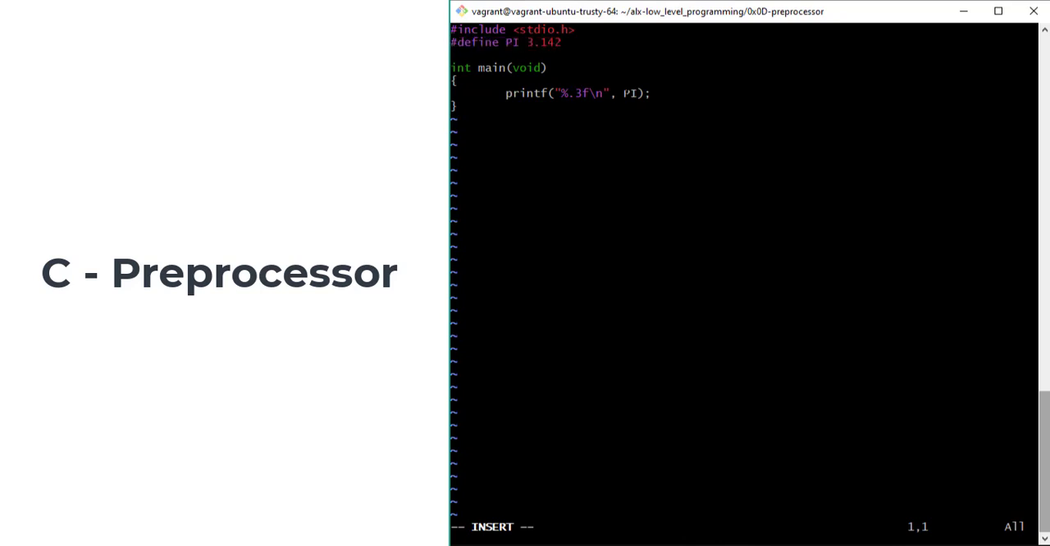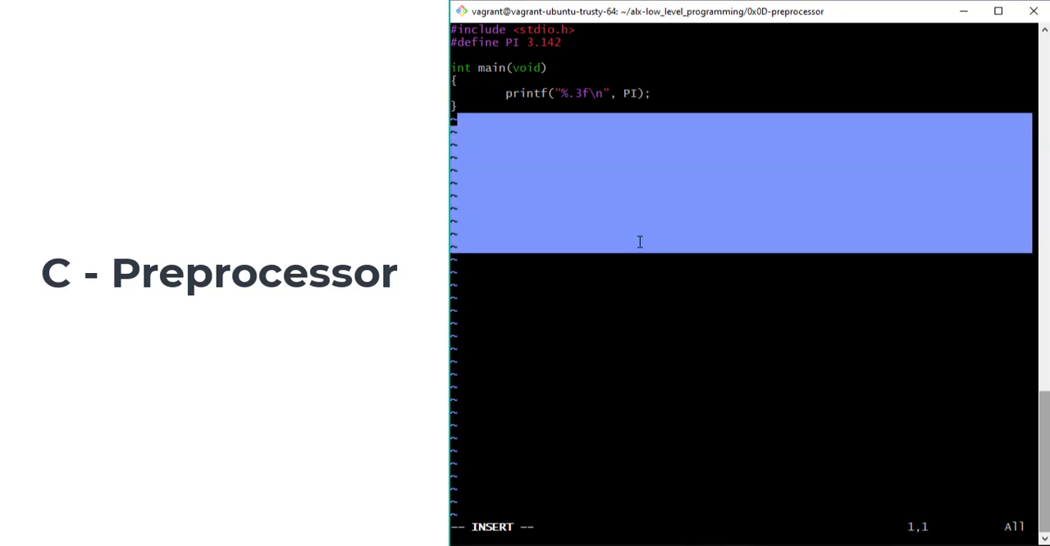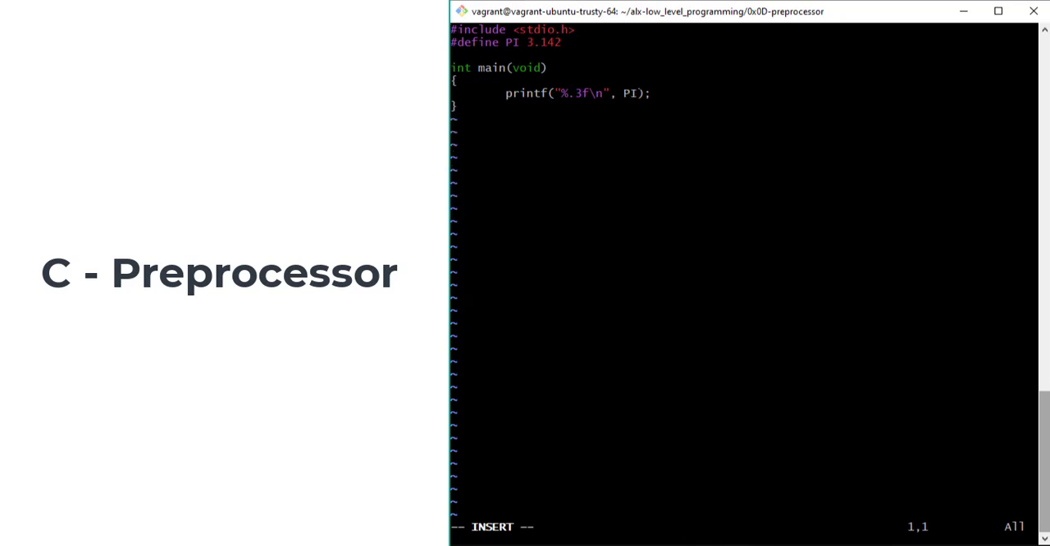So it will look for wherever pi is placed in your program, right? It will look for it and replace it with the value 3.142. Do you get it? It will replace it with the value 3.142. So what is going to happen is just like something like this.